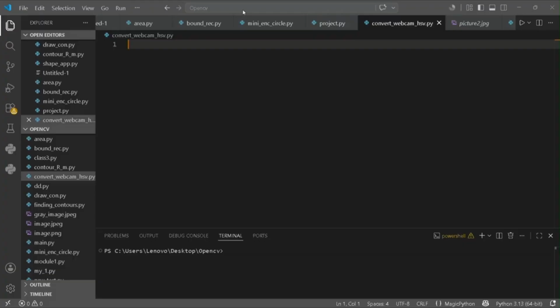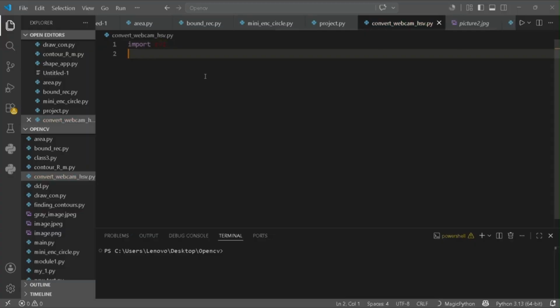Okay, so now let's go to our terminal and see how we can convert our webcam to HSV. So first we'll start by converting our webcam to HSV. To do this, as usual, we'll first import cv2.